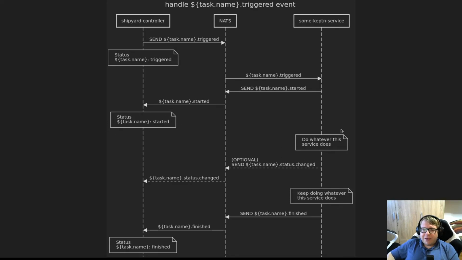In the meantime, the Keptn service that's reacted is doing whatever it does. It might send an optional status changed event just for your information, like, hey, I'm working, but give me another minute or so. It's not required, this is just optional. And when it is done with whatever it was doing, it sends the .finished event, which again is retrieved by Shipyard controller via NATS. And then Shipyard controller can say, okay, I'm done.